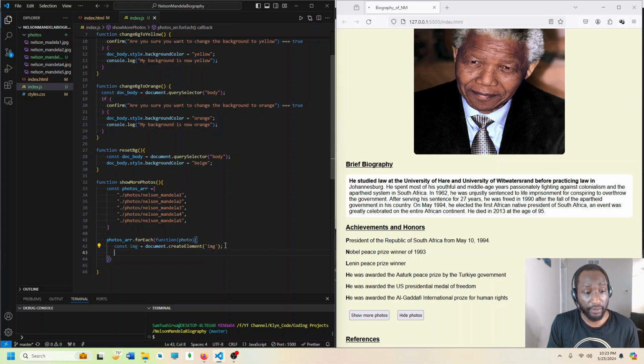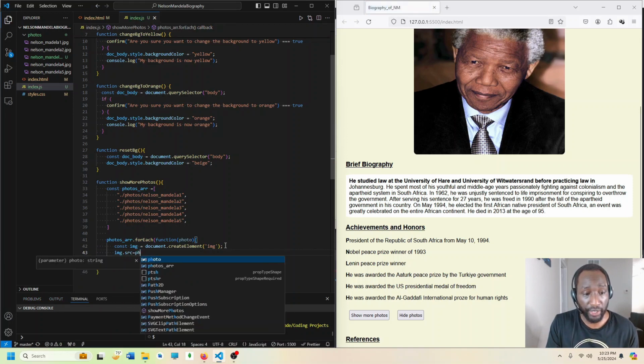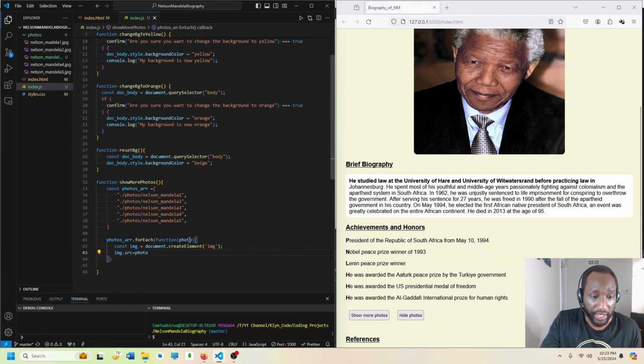After creating an image element, we want to give it a source, right? And for that source, we are going to point it to photo, which is here. So already we are pointing our image element to each photo in the array. If we're dealing with this photo, we are pointing it to this photo. And it's going to do the same to all photos. It's going to iterate to each item, every photo, and pass the photo path to the source attribute of the image.